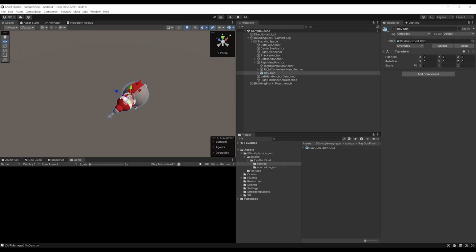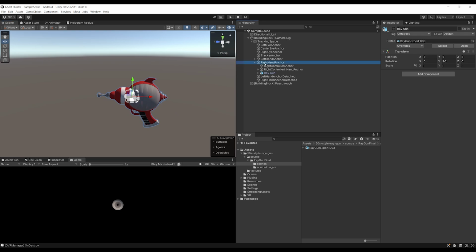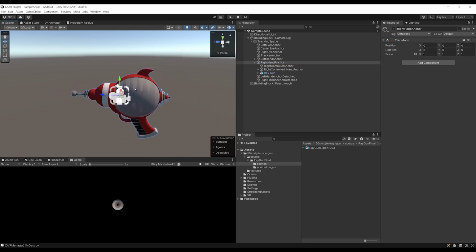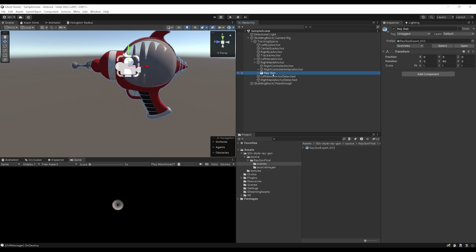So the reason is that if we leave play mode, we can see that the blue axis over there doesn't point to the same direction as the gun, and this blue axis represents the forward axis of the controller. So what we can do is simply rotate the Raygun 90 degrees on the y-axis. And now if we compare it to the parent, we can see that the forward axis of the parent, which is the forward axis of the controllers, is pointing in the good direction.